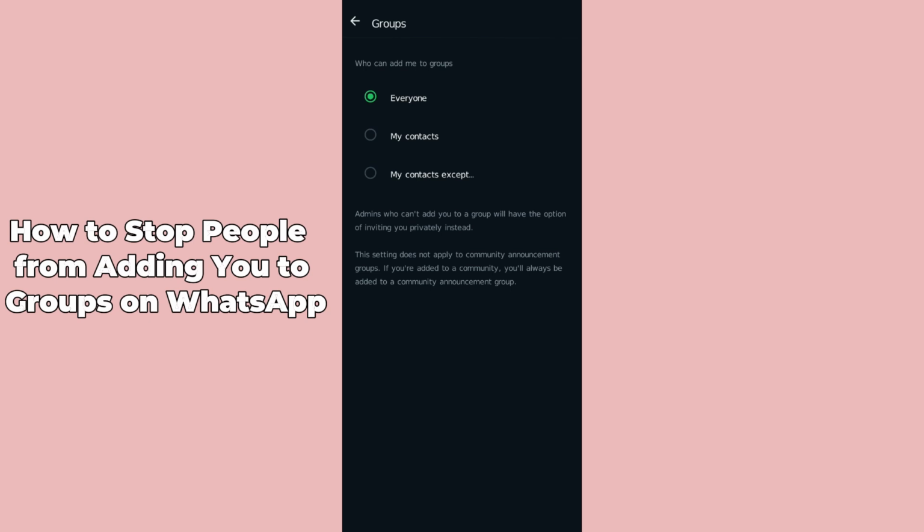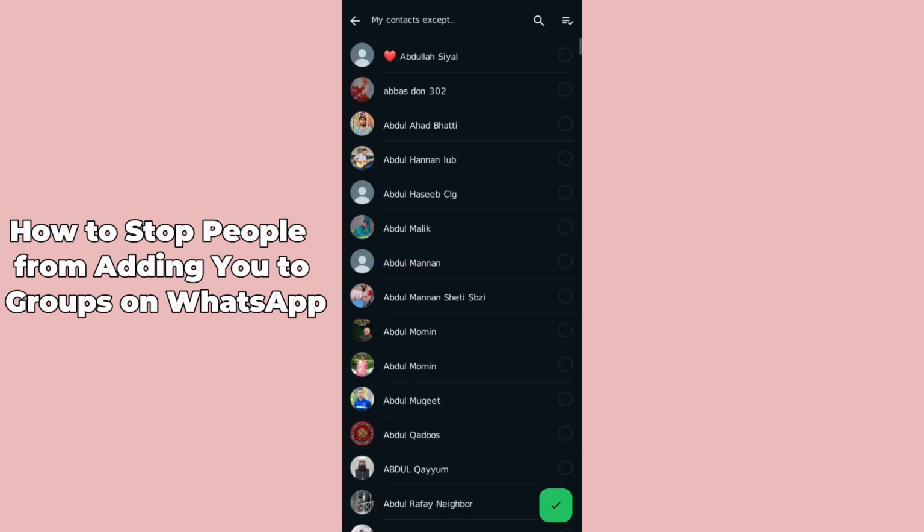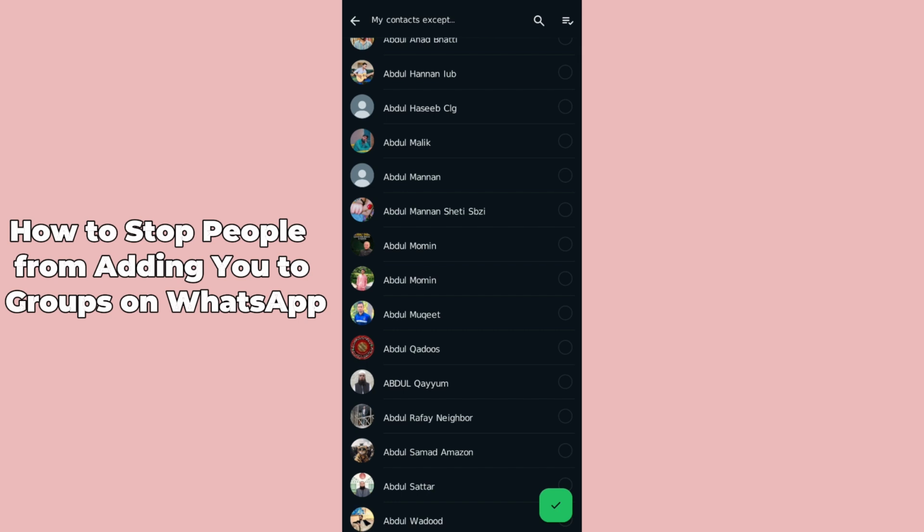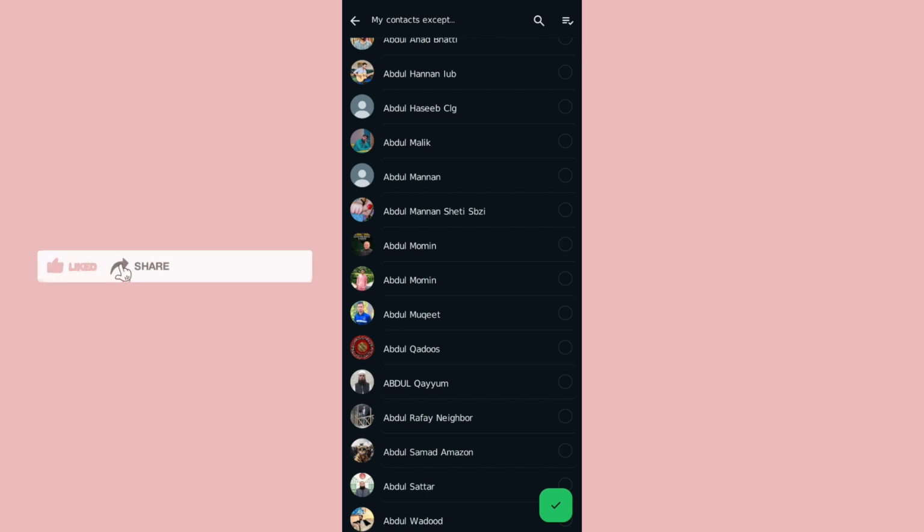In order to avoid that, simply go to My Contacts. If any of your contacts is doing the same thing, you can choose My Contacts Except, and add that specific number which is continuously adding you to groups.